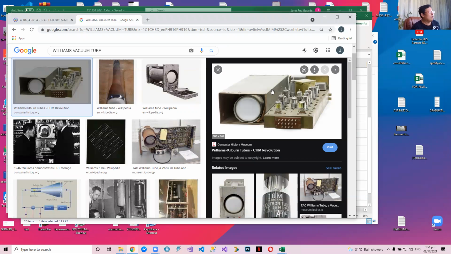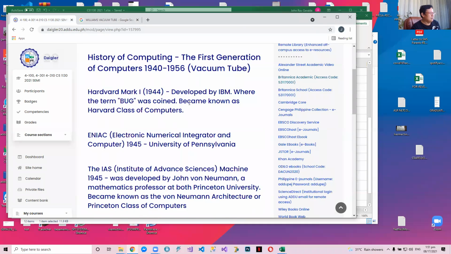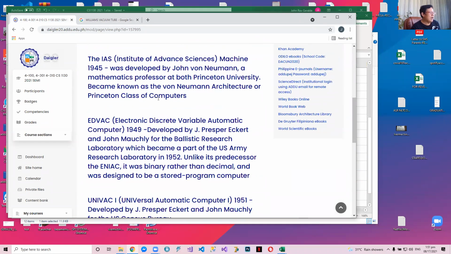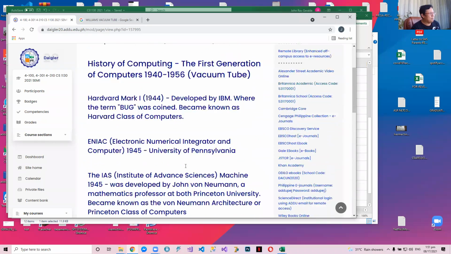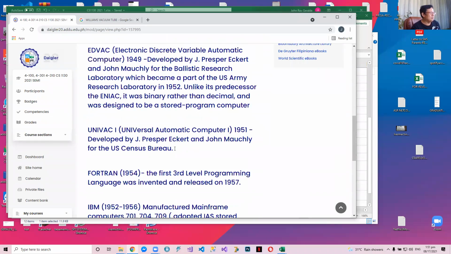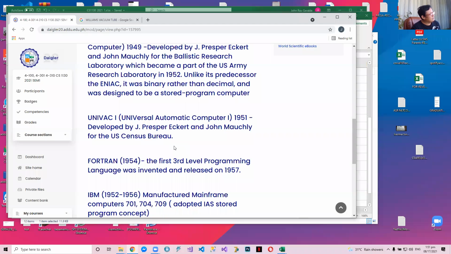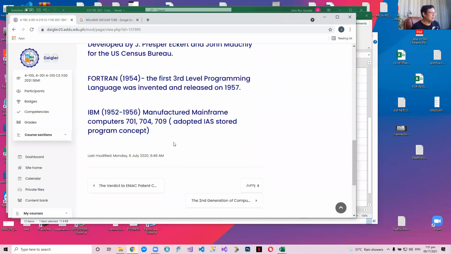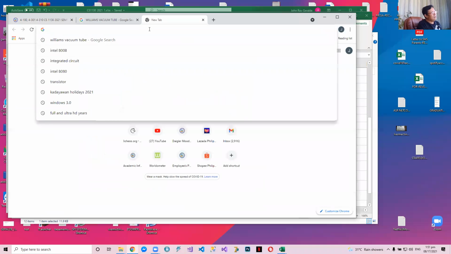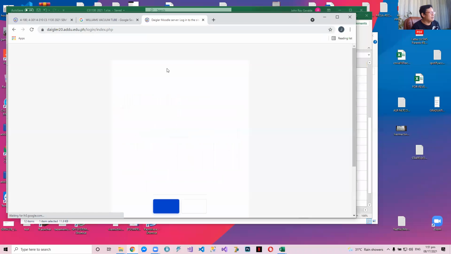Okay, made by Williams. Okay, Williams Kilburn. ENIAC, vacuum tubes, no? IAS, vacuum tubes. EDVAC, which is 1949, although 1950, so yeah. EDVAC is also made of vacuum tubes. UNIVAC may partly be transistorized, no? Okay. And IBM computers, in particular, the IBM computers which we have discussed, 701, 704, 709, okay, are vacuum tube transistors, no? They are usually very large computers.